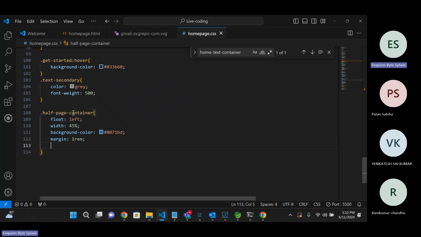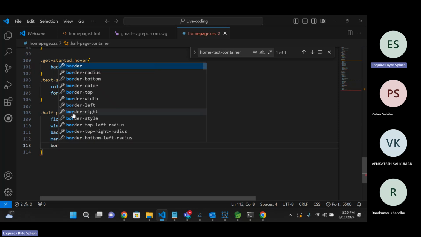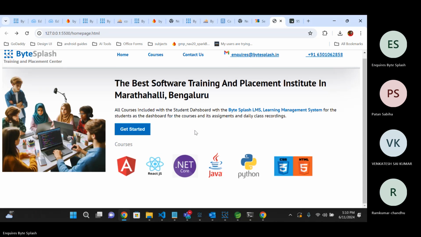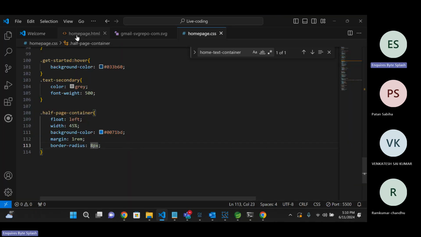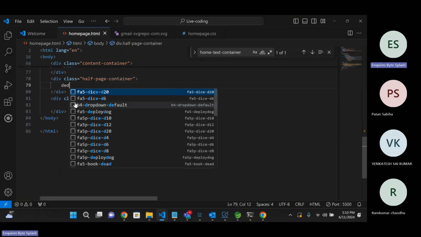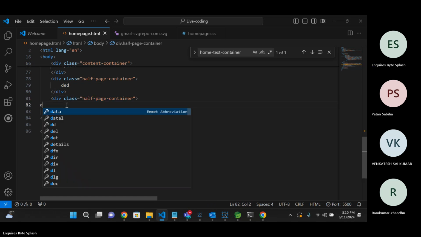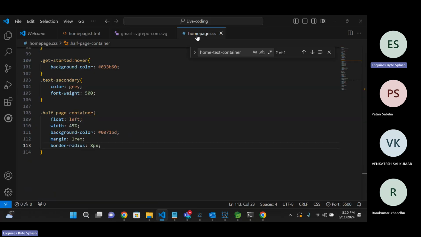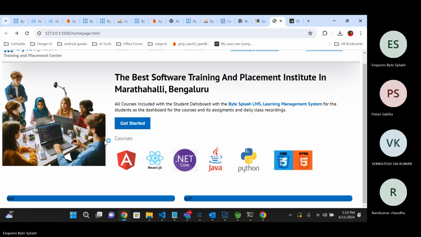Fine. Margin as 1 rem. Then give border radius as 8 pixel. When we don't have anything here, just give something. So we got this. So containers we got like this. If we have some content, we have that, right? So give this as 47%. So now it is fine.